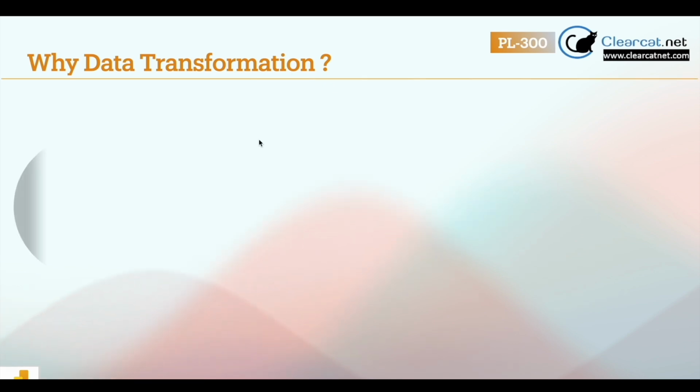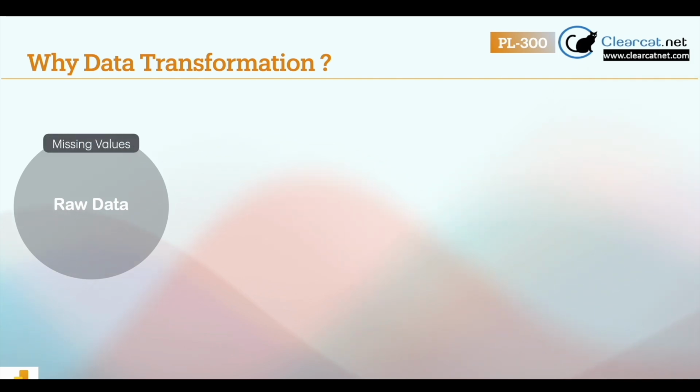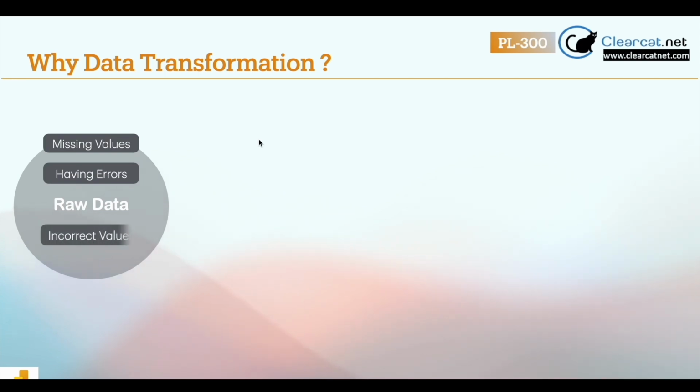What is the importance of data transformation? See, when we are going to collect any data source from any client or for any project, it may contain some error values, some missing values, some incorrect data, some formatting issues. So for that, we have to perform the transformation.